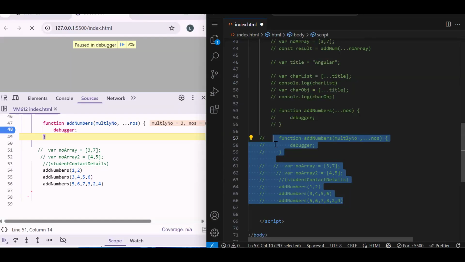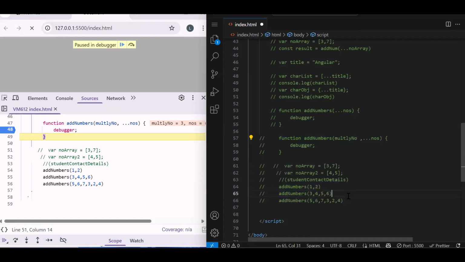Now I can use rest with arrays and objects also. Again, rest is not limited to the function only. So as I said, if you have up to 3 years of experience, how you use the rest operator in a function, you can explain, that's fine. But apart from this, after more than 3 years, you should know the other way also. That is, you can use the rest operator in arrays and objects also. How? So let's see.